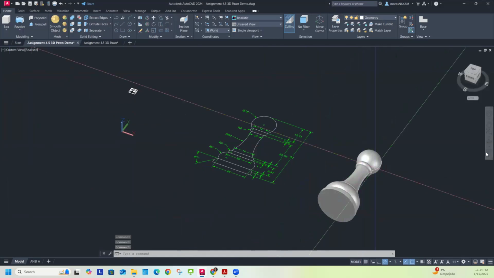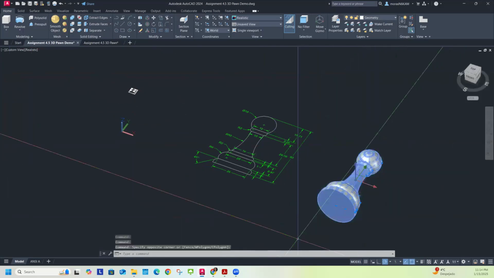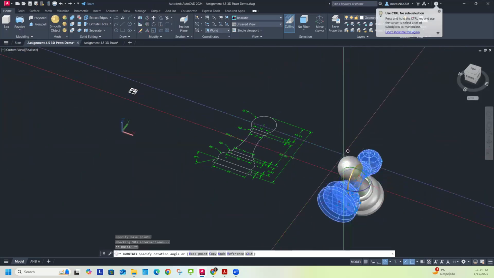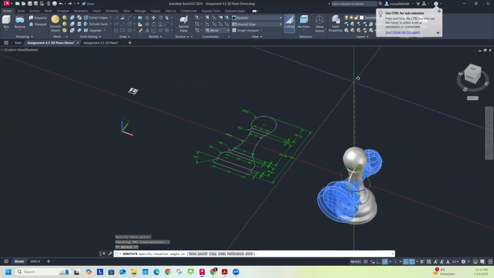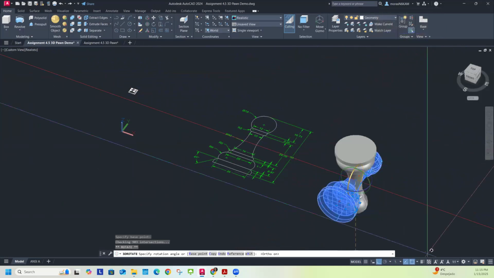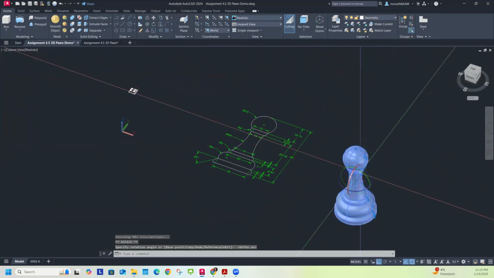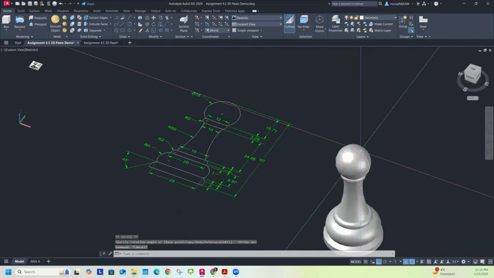So I'm going to take this pawn and I'm going to rotate it. So I just highlighted the entire thing. And then here in the modify panel, there's one called 3D rotate. I'm going to select that, and I'm just going to select on the red hoop. I'm going to turn on ortho mode so that way it rotates evenly. And I'm just going to point it up.